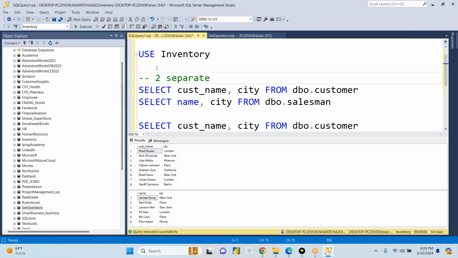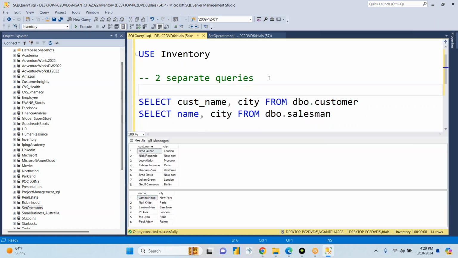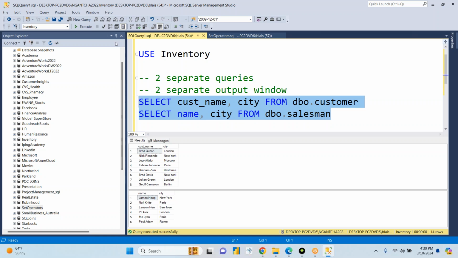And what do we expect? Two separate results, two separate outcomes, two separate output windows. Remember, when you execute a query, the system puts together what you requested in an output window. Since we executed two queries, we get two output windows, this and this.